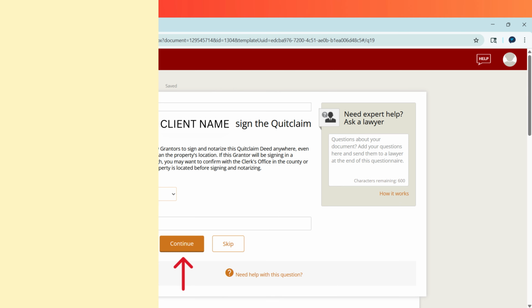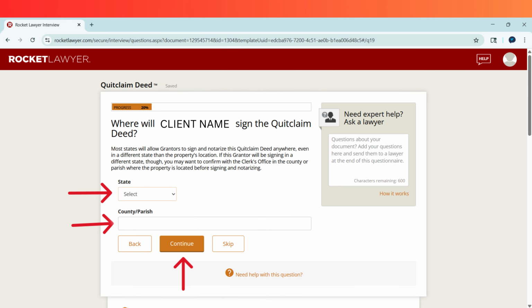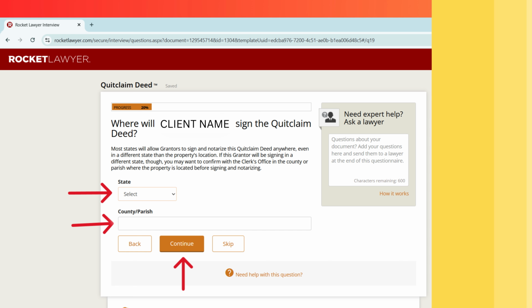Slide 16. Where will the quitclaim deed be signed? Instructions: Use the drop-down to select the state where the quitclaim deed will be signed and notarized. Enter the county or parish where this will take place. Click Continue to move to the next section.